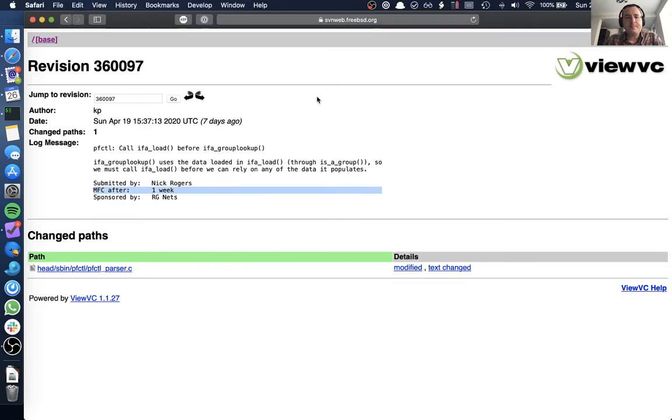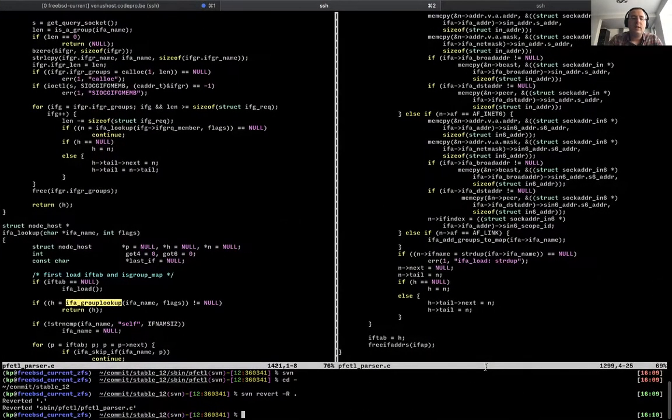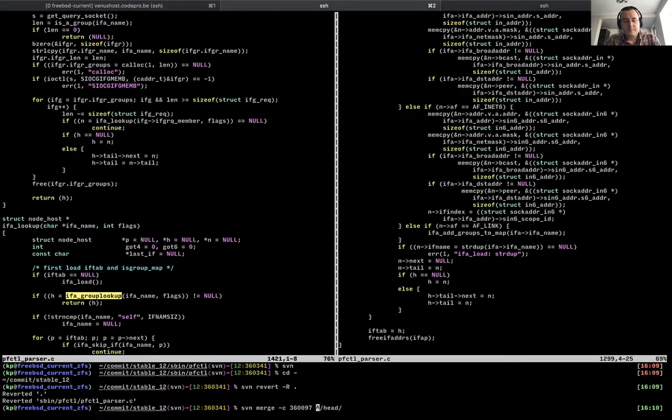And then one more, and I think this one is more likely to be relevant. This fixes a panic that syzkaller, so Google's fuzzing thing, discovered. And it fixes it, and we might as well merge that back to 11 and probably 12 as well. So what does it say? Oh yes, it's the dynamic... how would you pronounce this variable?